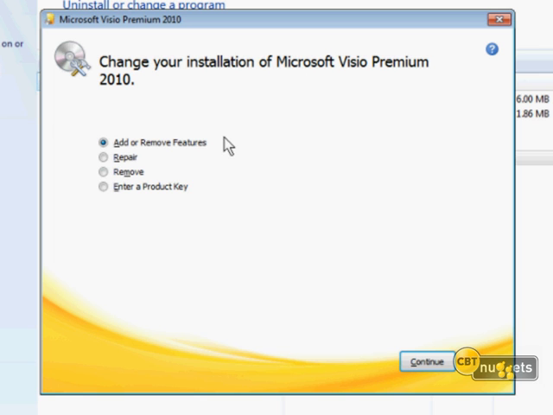And the Change dialog asks us, do we want to add or remove features? Do we want to repair the software? This can be useful if we feel that a file corruption event has occurred and kind of semi-trashed our software. This will make sure all of the program files in Visio are good, and any that are not good will be replaced. We can use Remove to perform an uninstallation, or we can enter a product key. This would be useful if, for instance, we were running a trial version and we wanted to convert it to a full version because we now have a full version key.